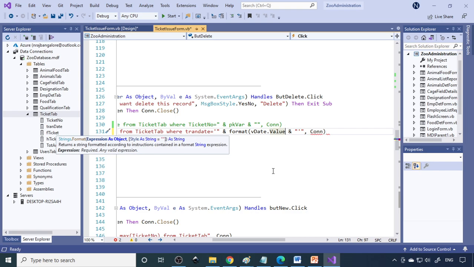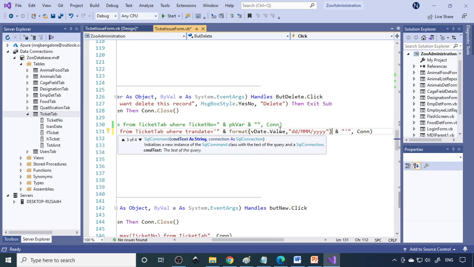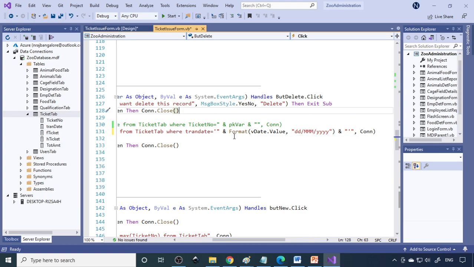So what is the format? So what is the style? Okay, what format style? So here it is dd/mmm/yyy. So you can use the string function or format function. So format the value. What is the value? Then it should be formatted to dd/mmm/yyy.